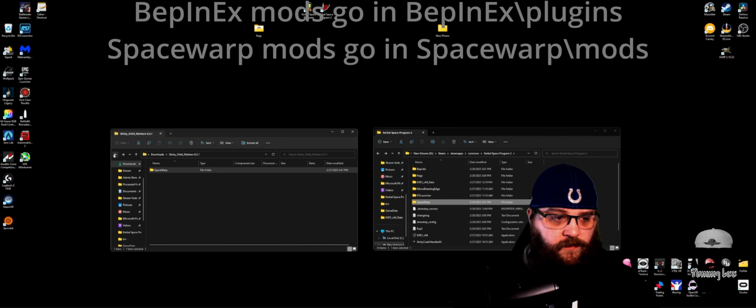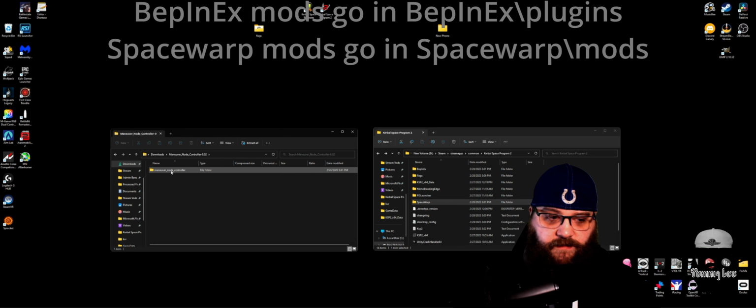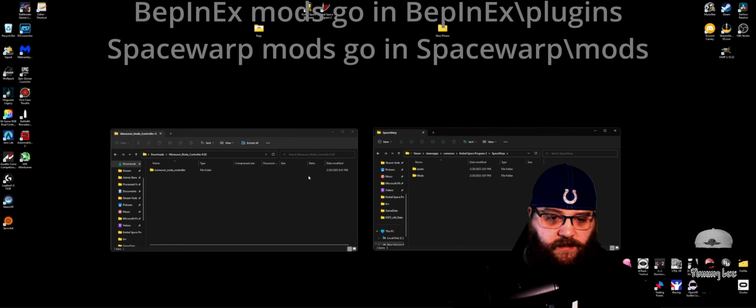Then maneuver node controller. This one's not, but it is a space warp mod. We're going to throw it in there. Space warp for stage info. We're already in here, so we'll go ahead and just throw it in there as well. That's it. All those mods are installed.